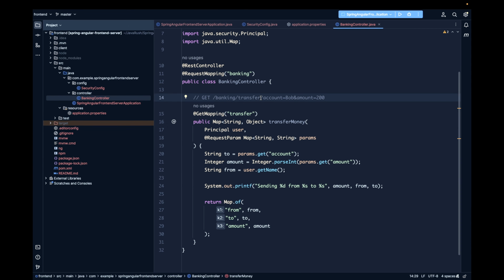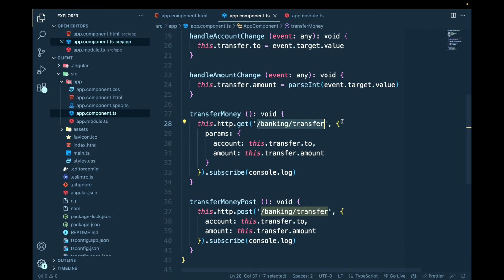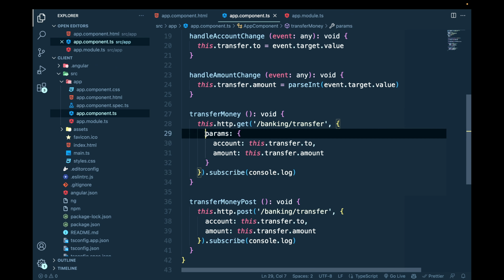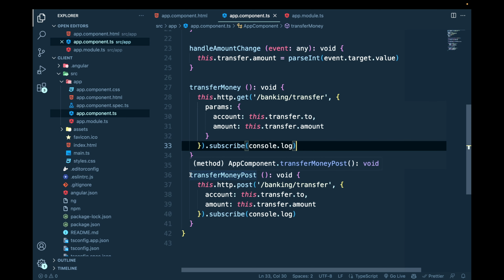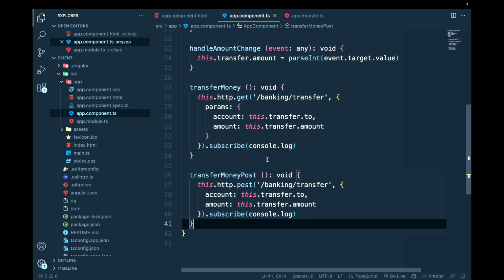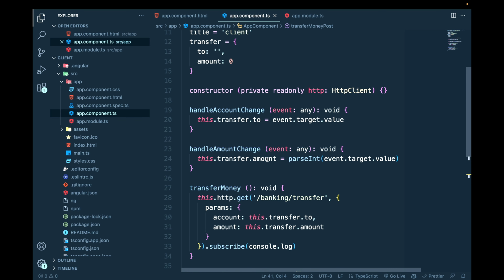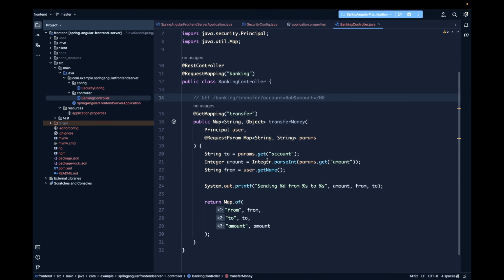Apart from this path, we need to specify these request params as well, and we can specify them in this options object. In the options object we have a key called params, and in the params we specify the account and the amount, and after that we are just printing the information in the log. So that is it, and we will see transfer money POST later. So let's run the application.